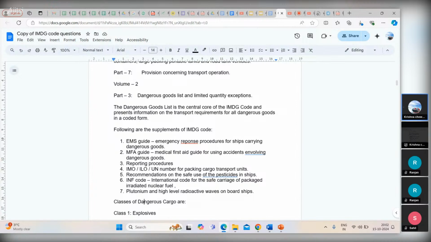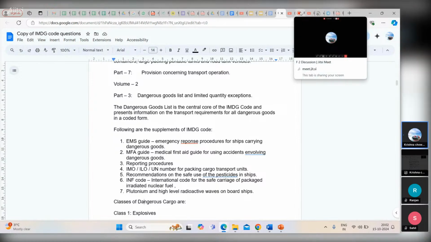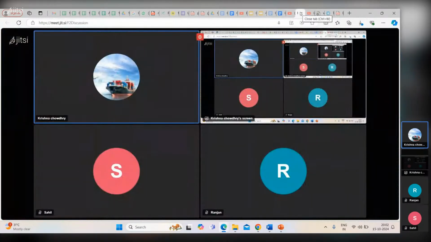Then, so what all things are there in the supplements? So as I told you, part 3, volume 2 is the main core of IMDG code. It has all the list of all the cargoes which are to be transported, the requirements for all the dangerous goods, the complete list of all the cargoes, their requirements, transport requirements, all that is given in it.